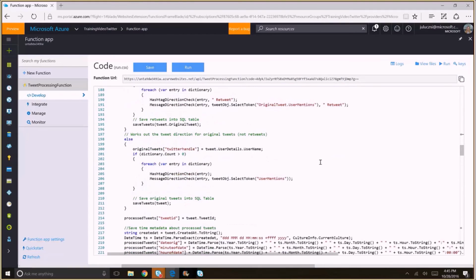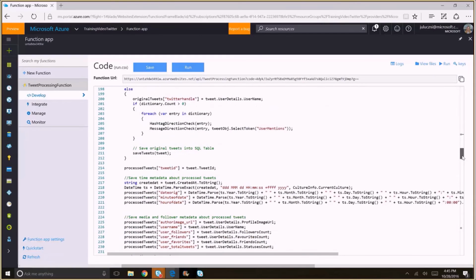We then go ahead and save what we call original tweets into SQL. And by original tweet, we mean not a retweet. So if we've seen this tweet before, we do not save it into SQL because we do not need to save the same tweet text 20 times if it's the same tweet over and over. We only need to save it once. We do, however, have another table called processed tweets.